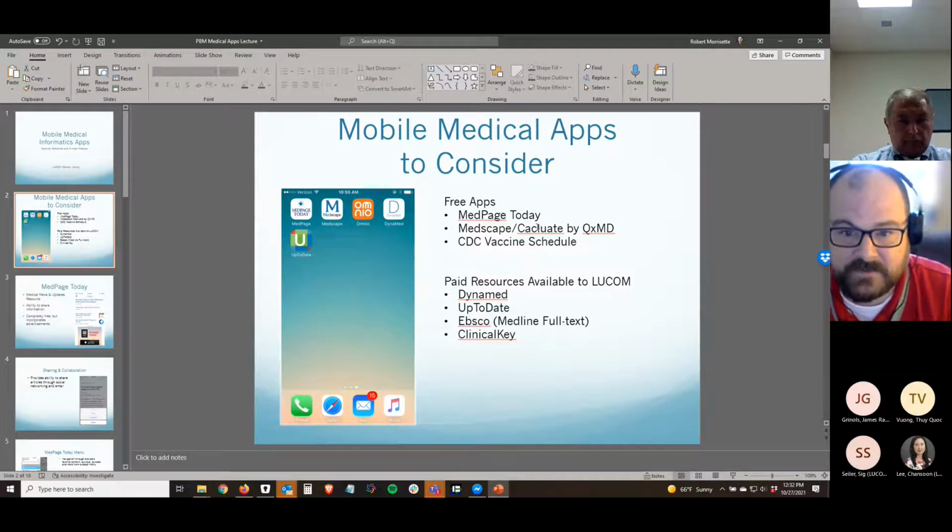There are apps that you have access to for resources that we pay for. The LUCOM library pays for you to have access to them. I was talking with Dr. Das before we started about DynaMed, a really great point-of-care clinical reference tool. It's basically the main competitor for UpToDate. It's made by EBSCO. UpToDate is made by Wolters Kluwer. They're just competing vendors, but they're both point-of-care tools.